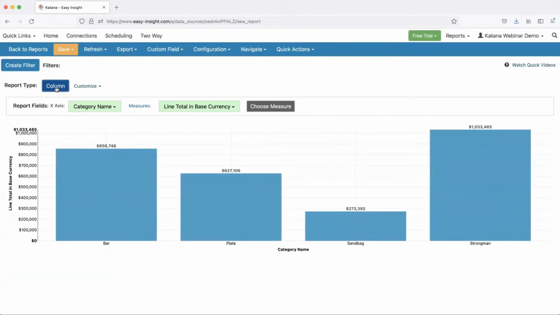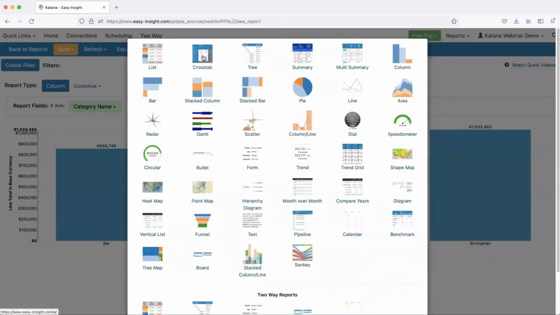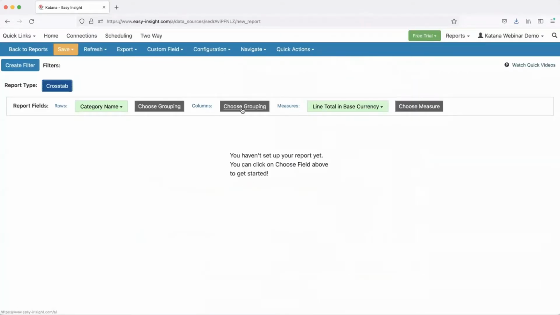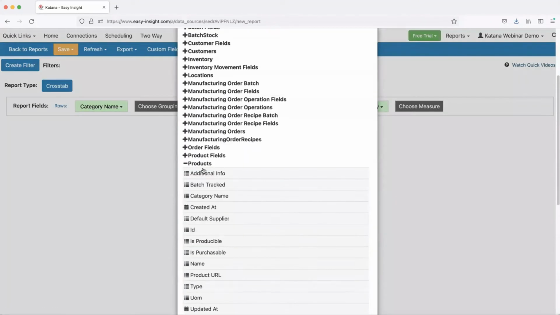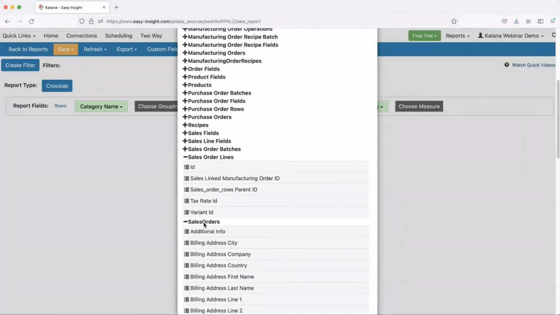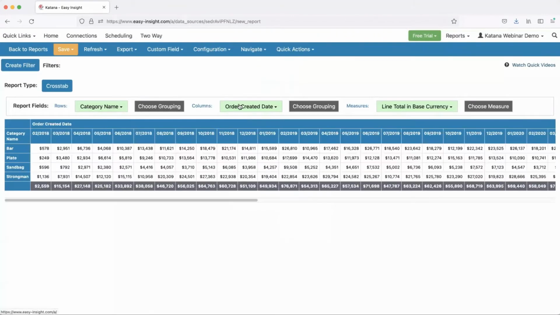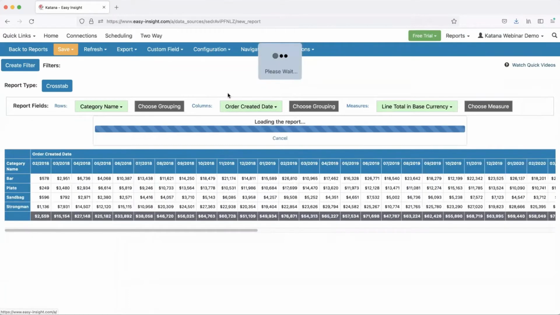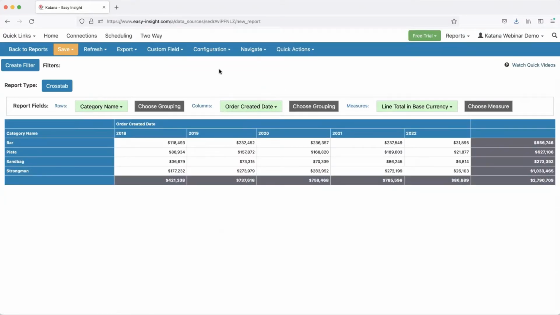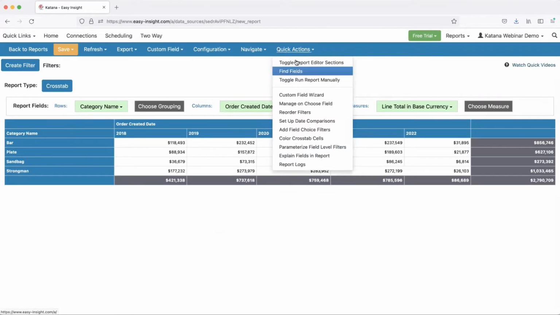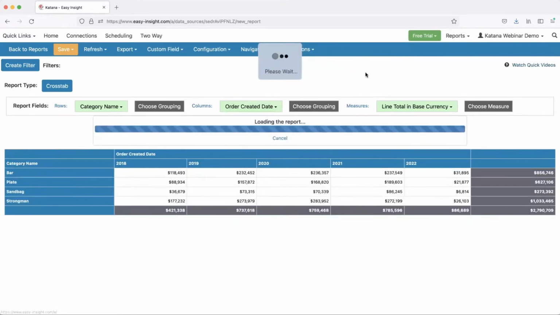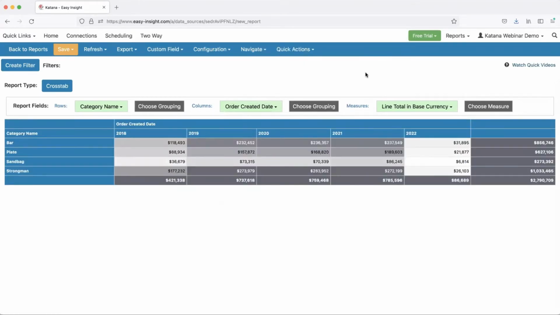If instead I want to look at things more as a crosstab, I could select crosstab. We'll go ahead and choose sale order. We'll choose order created date. We could change this to year. And now we have a year-over-year view of our sales by category. We could go ahead and do quick actions, color crosstab cells to provide a little bit more visual differentiation of the cells in the table.